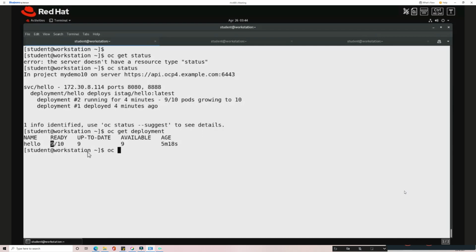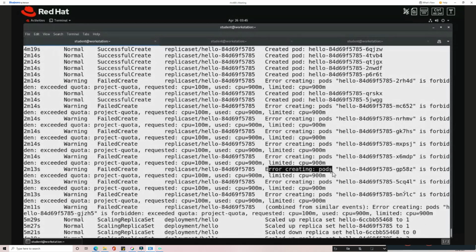If you do OC get events, you can find about that. Here you can see the error creating the pod. This is the 10th pod that was supposed to be created, but it is not created. The reason is the request of 10 millicores, so that's 100 millicores of CPU. It has crossed that value. The project quota has crossed that project quota value, so that is the reason why it is not able to get deployed, because the maximum limit is reached. This is how these two things work together.